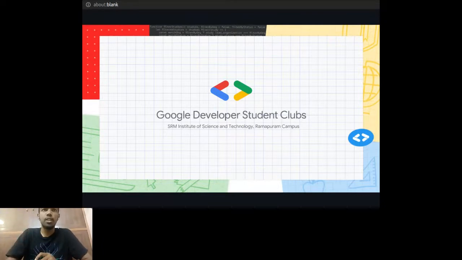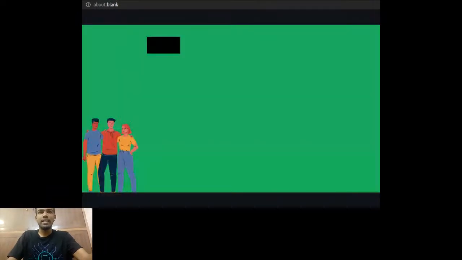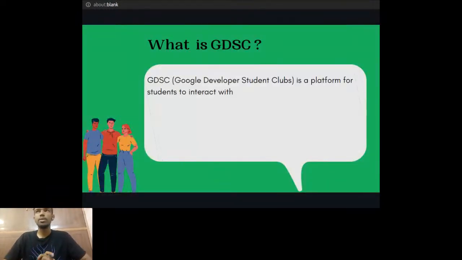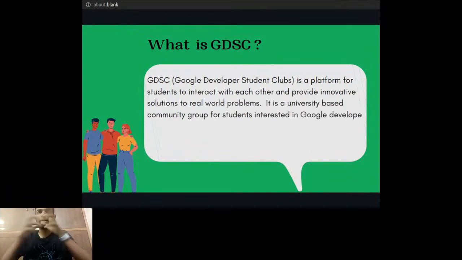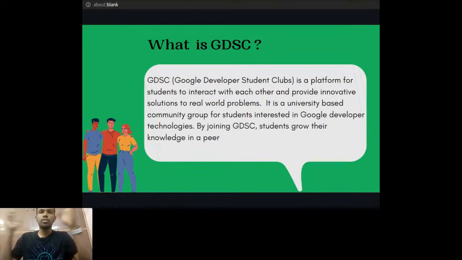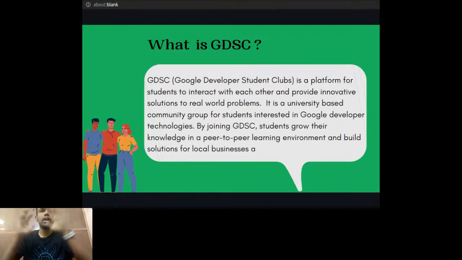Let's start with an introduction to Google Developer Students Club, and then we'll move on to the main event. What is GDSC? GDSC stands for Google Developer Students Club. We are supported by Google, and they do things for us for the development of community, like in college communities. This is basically a student community, so it's named student clubs. That's what GDSC is.